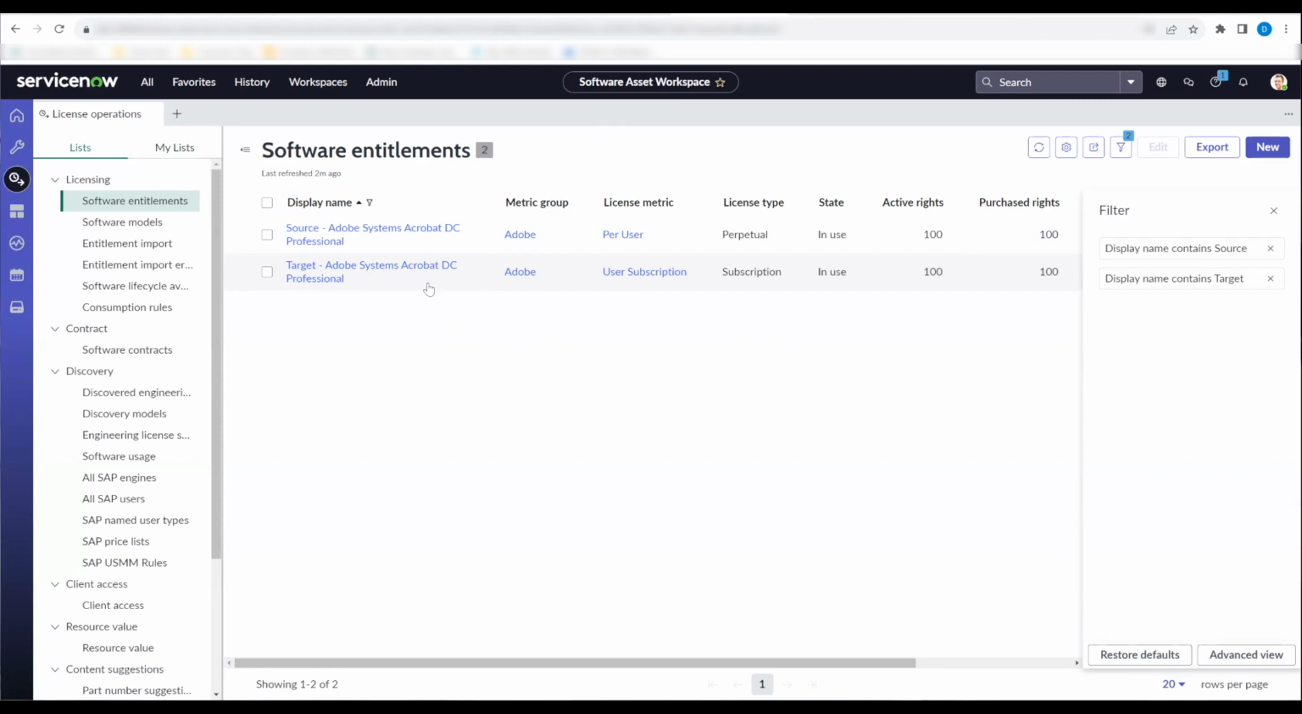So I've opened up the software entitlements pane here in the license operations section of the software asset management workspace, and I've pre-filtered it to show just two different software entitlements, both of them for Adobe Systems Acrobat DC Professional. One of them is a user subscription license metric and the other is a per user.